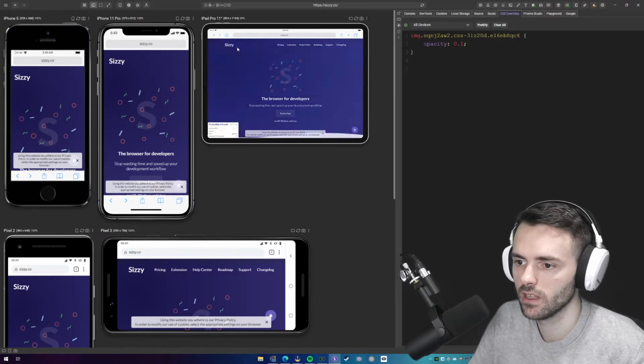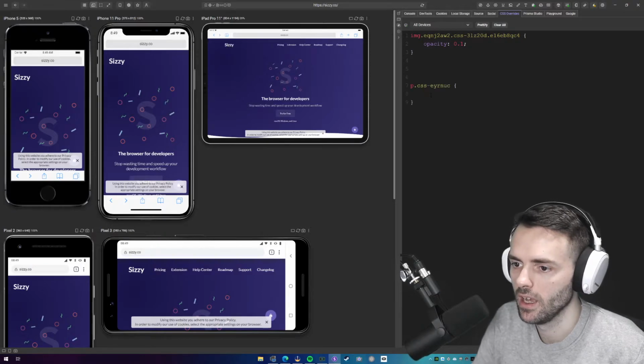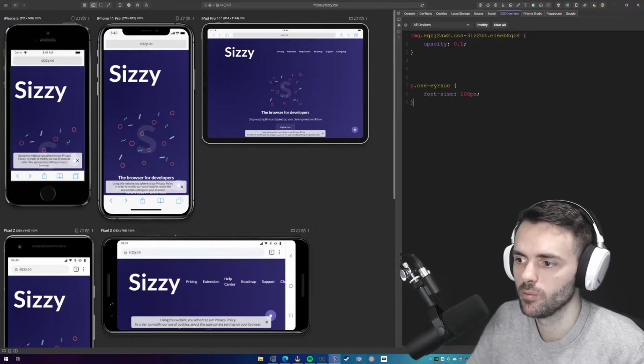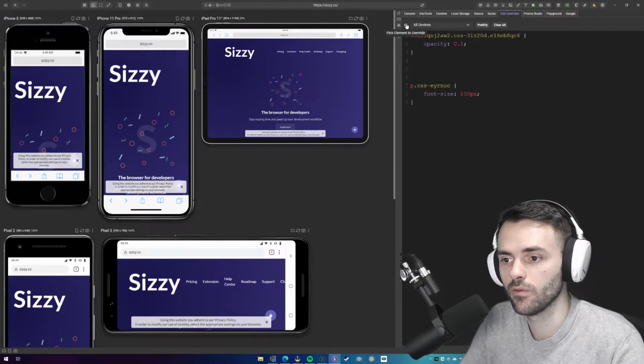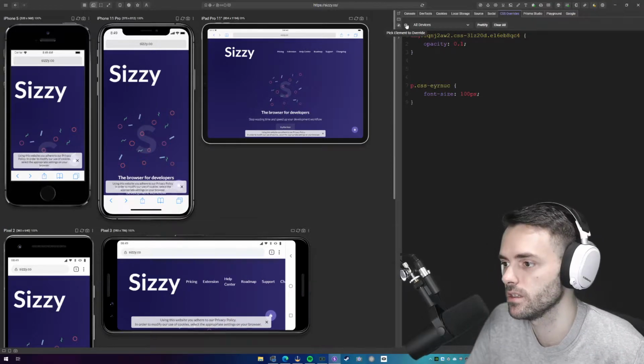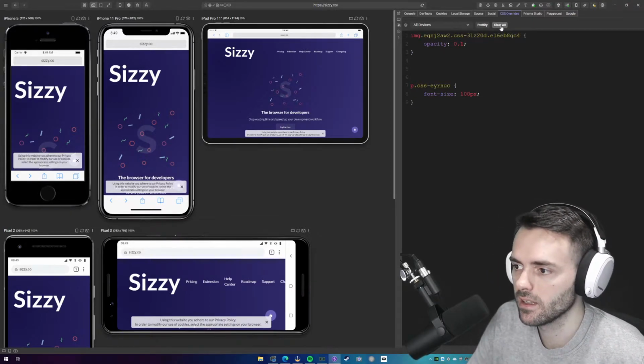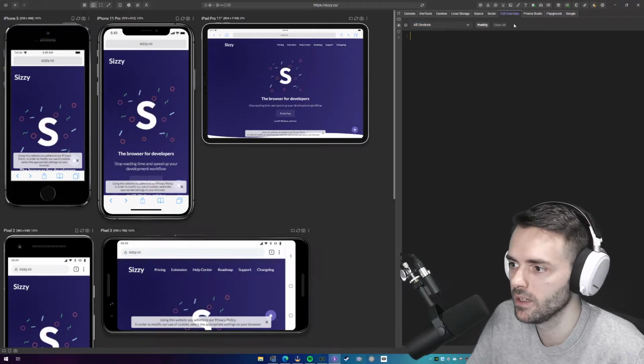I can inspect another element, I can take this Sizzy logo maybe, and I can say that the font size is going to be 100 pixels, and I can continue experimenting with this. The pick element to override is really useful, especially when you have random class names generated by CSS in JS. So I'm going to clear all the styles, and I think you got the entire point of the CSS overrides, and we're going to move on.